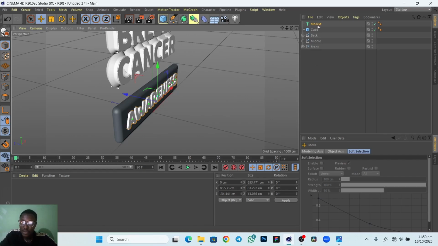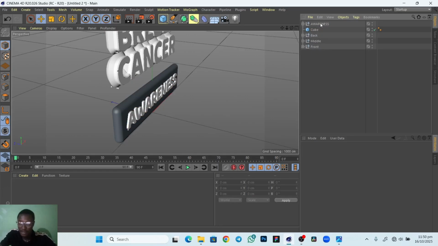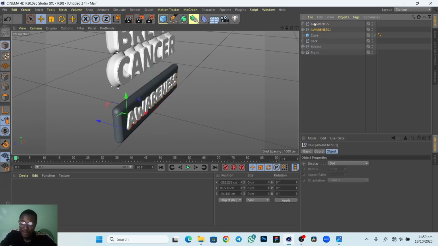Okay, so I'm going to make this editable. I'll hit C on my keyboard, and now I have the awareness. So I'll grab it, Control X, and I'll paste it here so that I can delete the mode text and duplicate the awareness. So we have two. One will be front, so maybe aware front and aware back. Aware back. I think this will be fine.